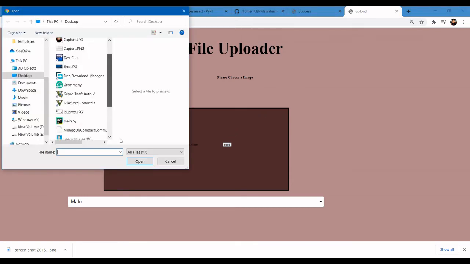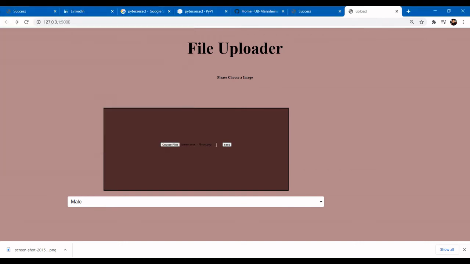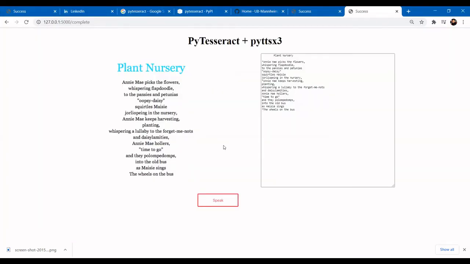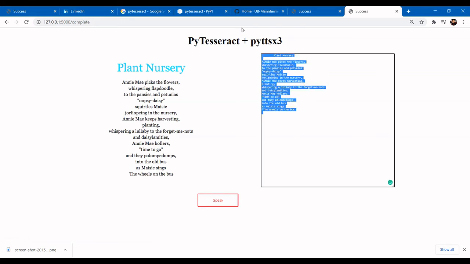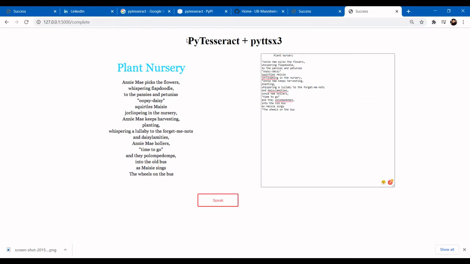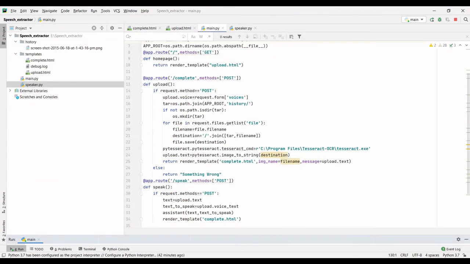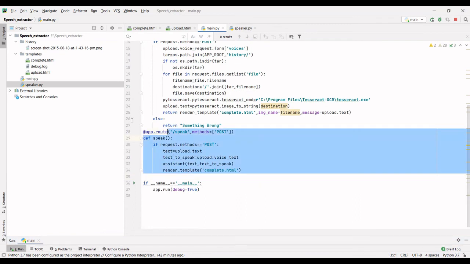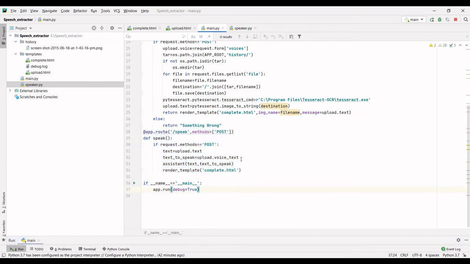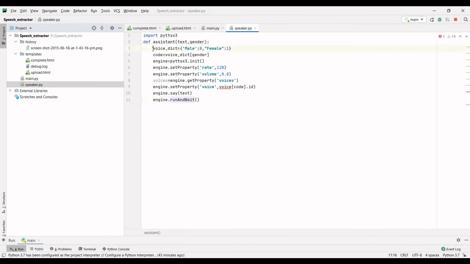I'm sending the same file over here. Now see, our image is shown over here, and all the extracted words are written over here. We can see that our extraction work is done by pytesseract, and if we click the speak button, it will use this function, take all the text and our voice, give it as a parameter to the assistant, then go to speaker.py and run all these commands.